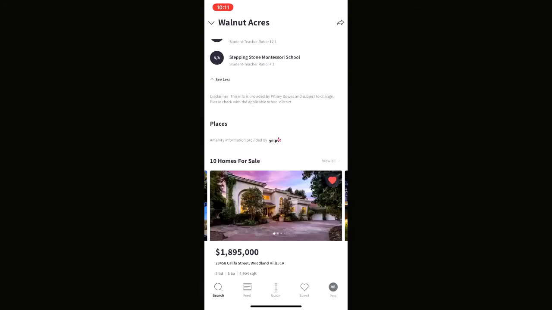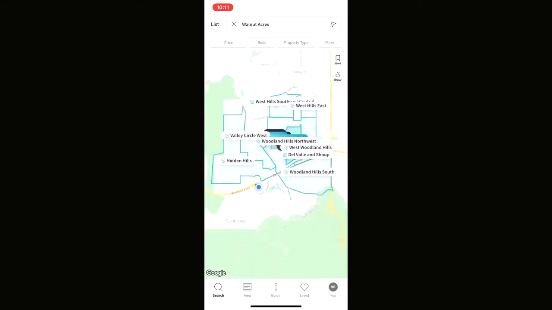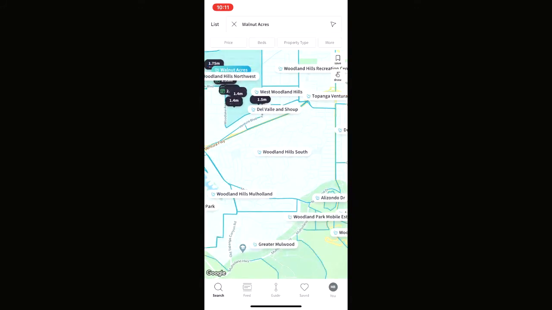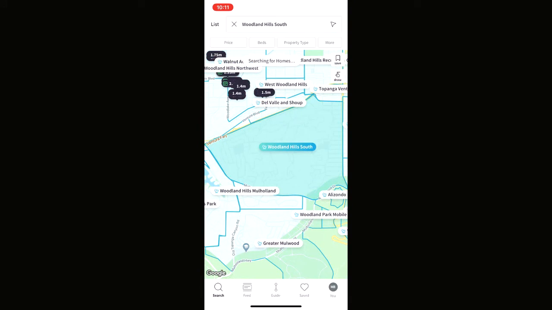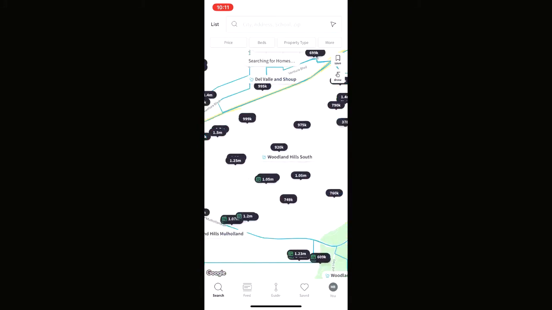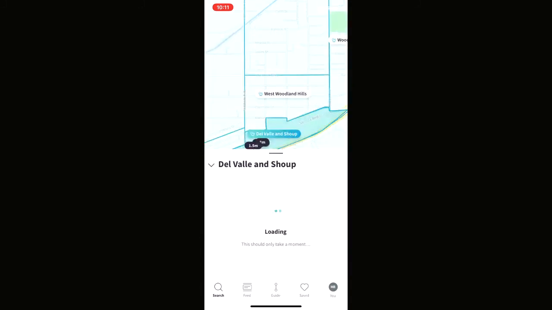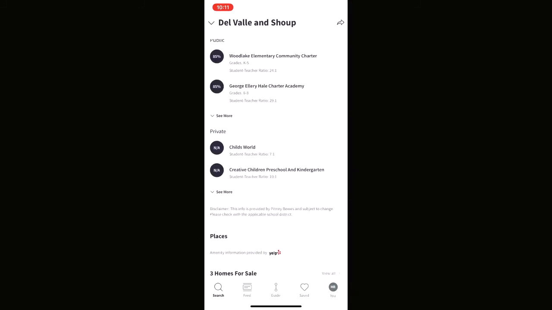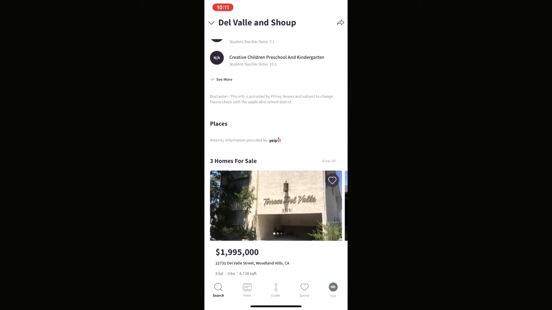Let me just try one more thing. I want to make sure that maybe because of the area, let me go to Woodland Hills South. This one should have businesses in there. I just want to see if the Yelp really doesn't work. No, it doesn't, unfortunately. Okay, that's fine.